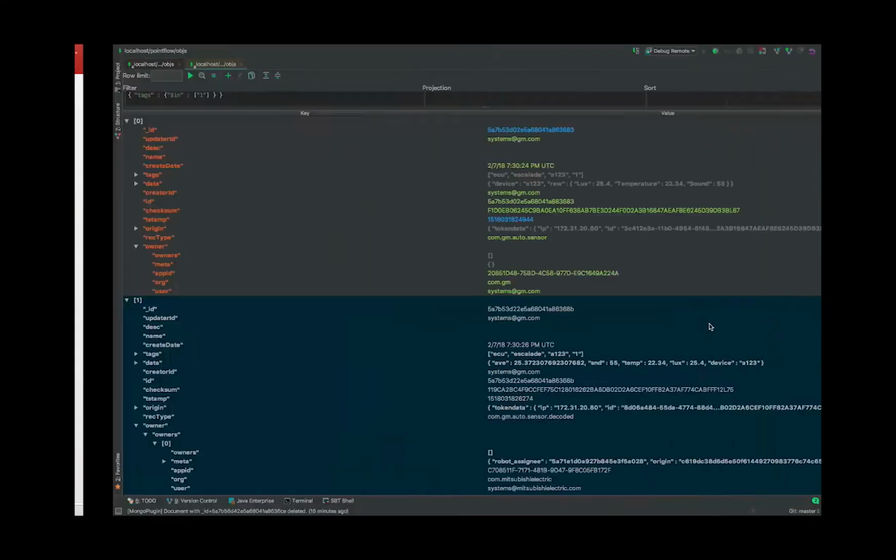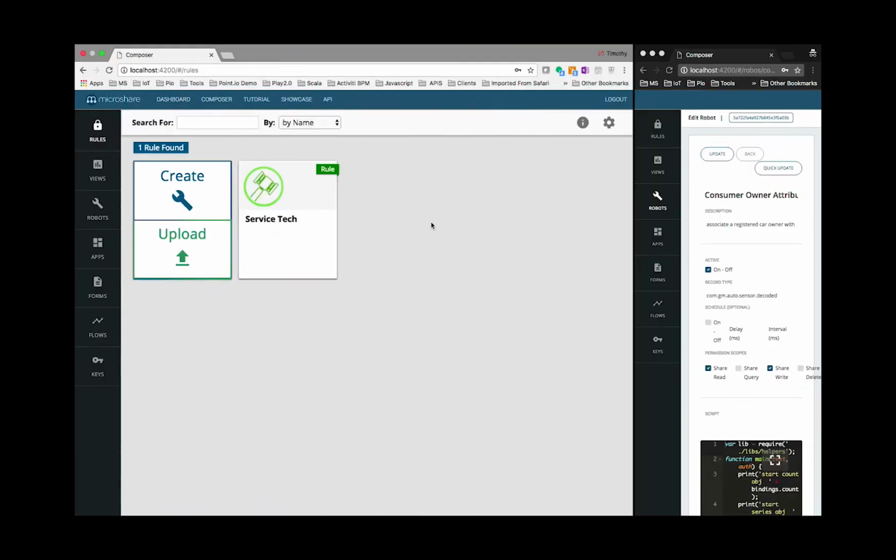So again, I'm going to come back into Composer. And the place I'm going to start is by creating a view. Actually, I'm going to kind of skip ahead by having already created a view.